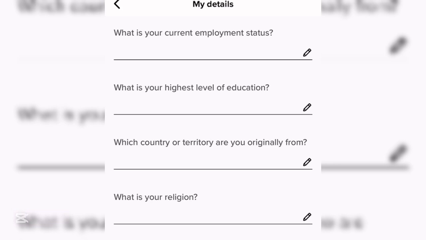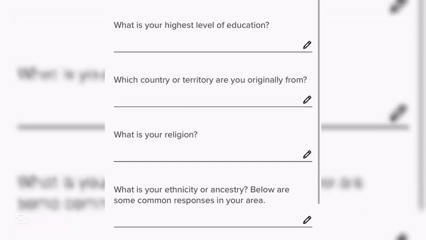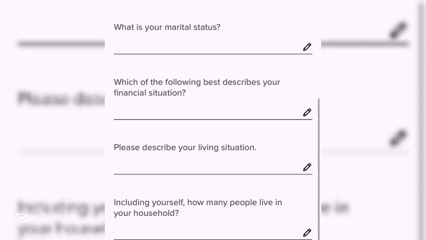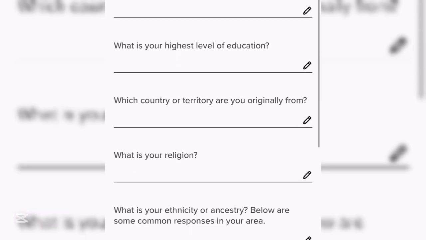What they actually want me to do is to fill out the details. What is your current employment status? What is your highest level of education? Which country or territory are you originally from? What is your region? What is your ethnicity or ancestry? Below are some common responses in your area. What is your marital status? Which of the following best describes your financial situation? So these are what you just need to fill, and you click on submit.